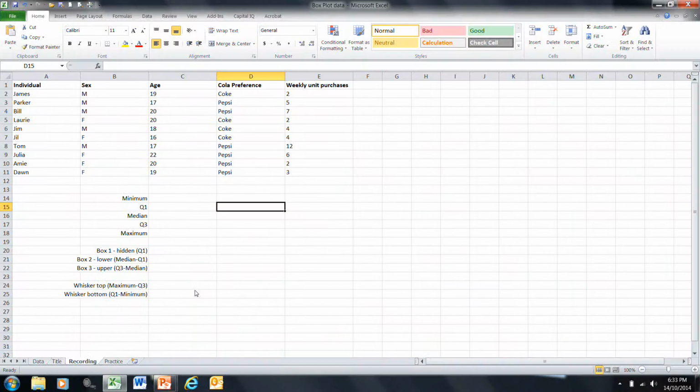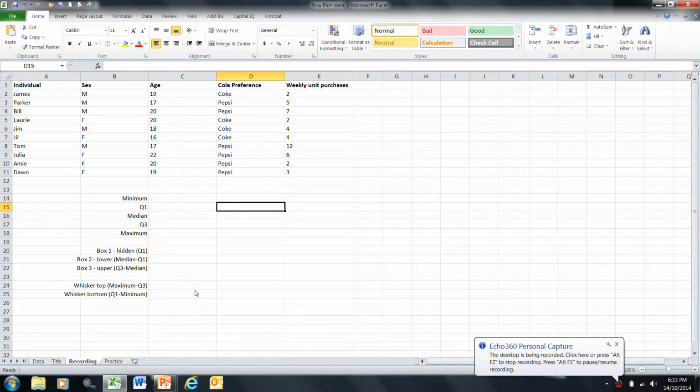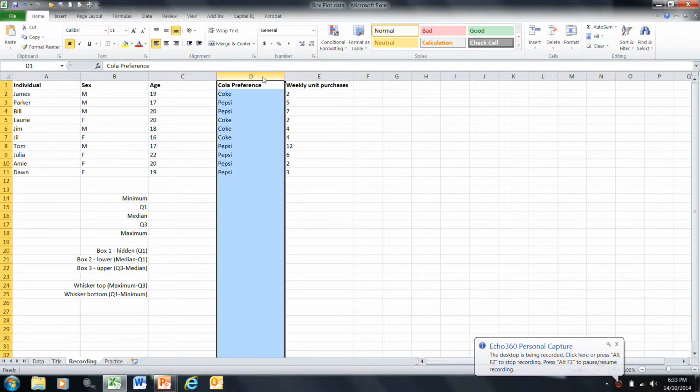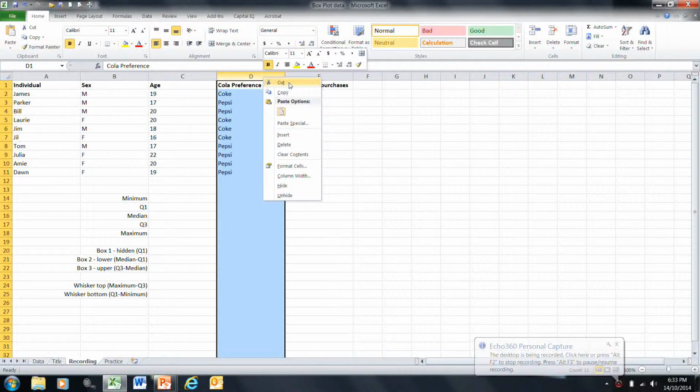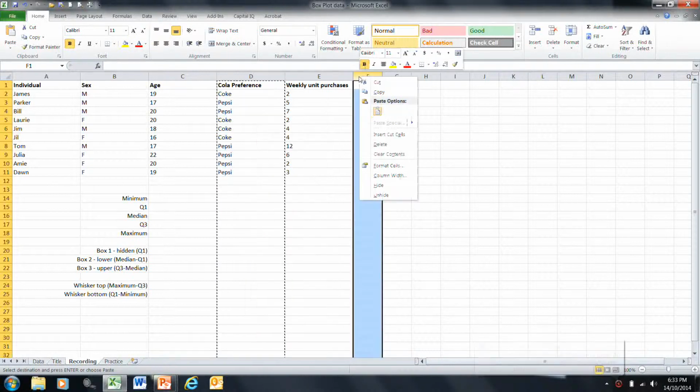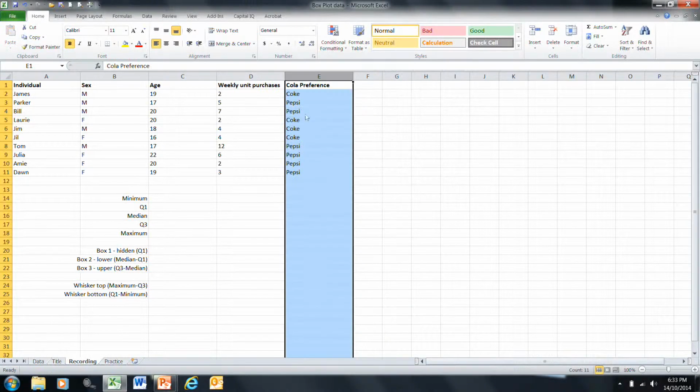Using our data from workshop 4 on an individual's COLA preference, we are going to create a box and whisker plot of the age and weekly unit purchases variables. To do that, we're going to have to move the COLA preference column. So we will simply cut and insert our cut cells over here because we'd like to have these two variables next to each other.